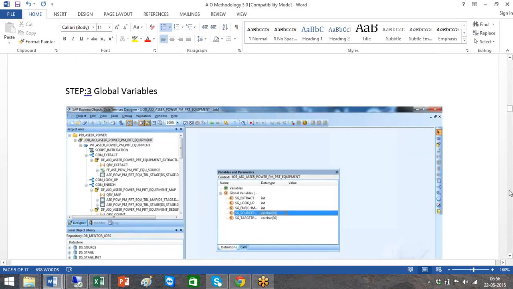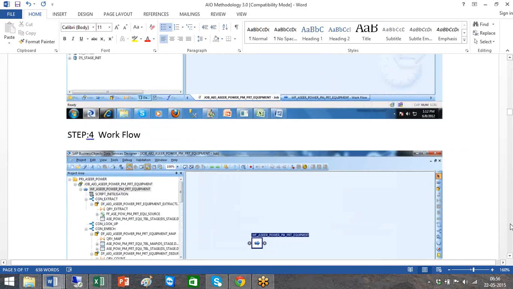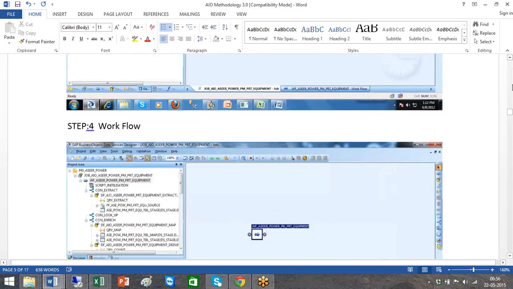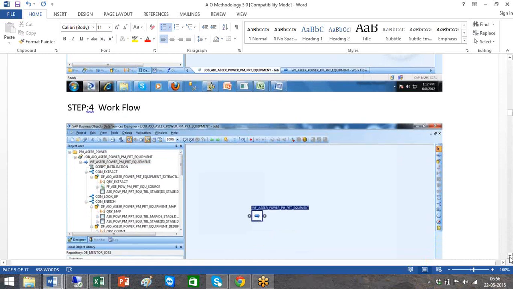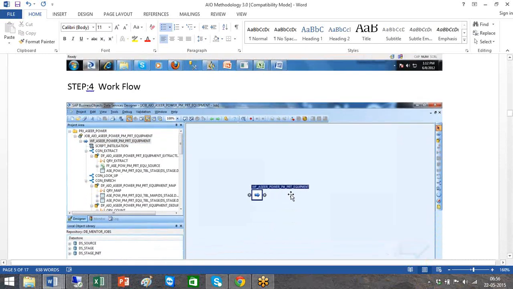So first we created a workflow, and there at the job level we created the global variables: extract, lookup, enrich, then source path and target path. So these are the global variables that we created. And after that we created a workflow, and if you look at the workflow, it has the naming convention: workflow_client name, report equipment.